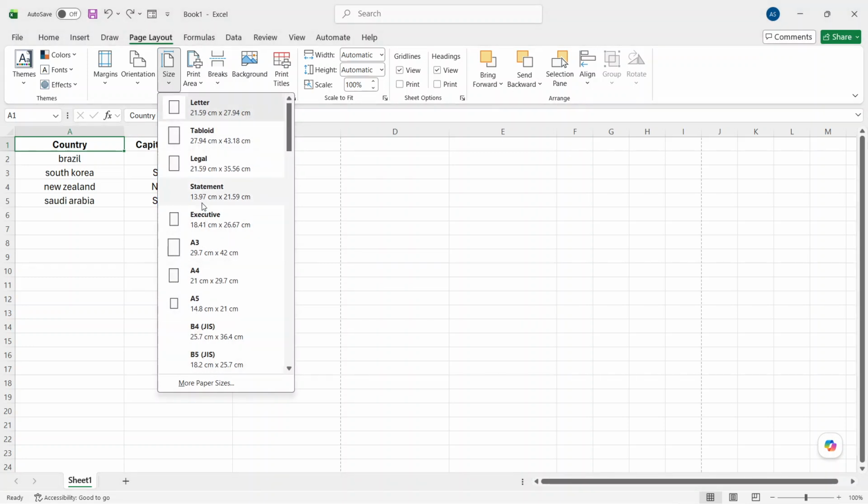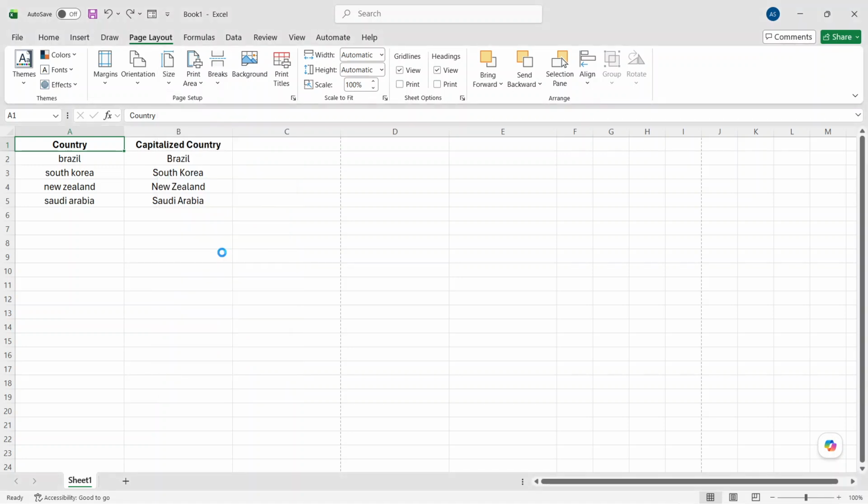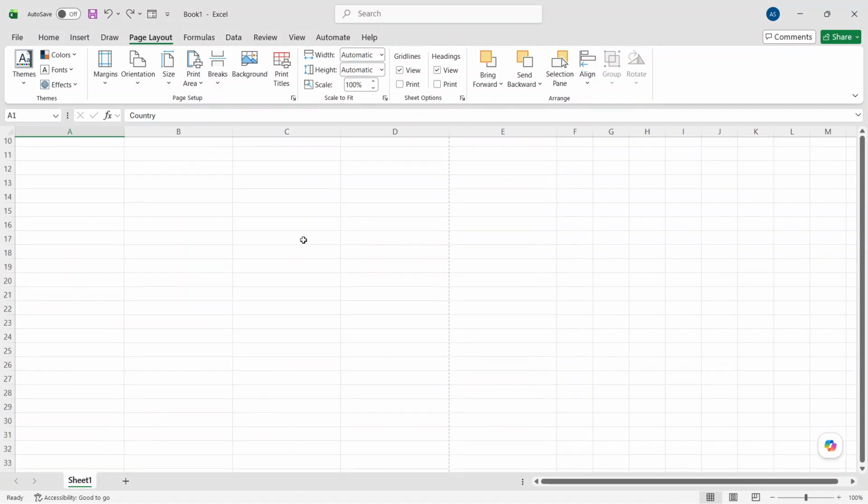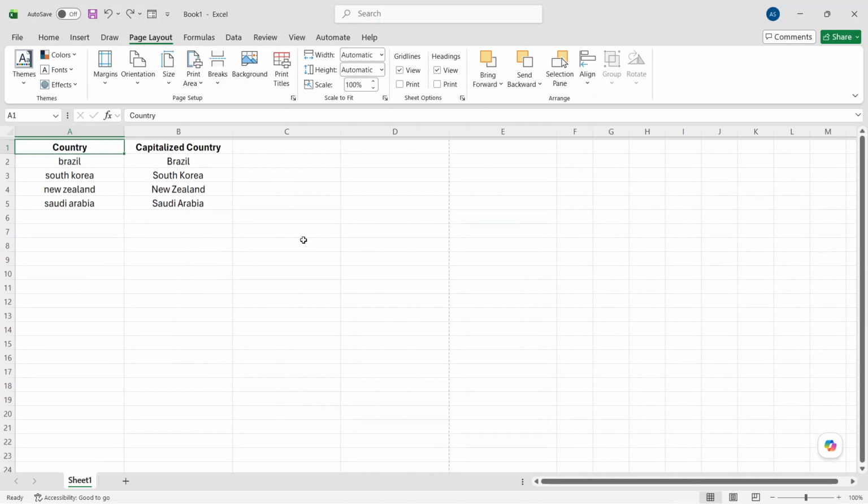From that list, choose A3, which is 297 by 420 millimeters. As soon as you select it, Excel applies that paper size to the active worksheet. This doesn't print anything yet. It simply updates the page setup so your worksheet is formatted for A3 paper.